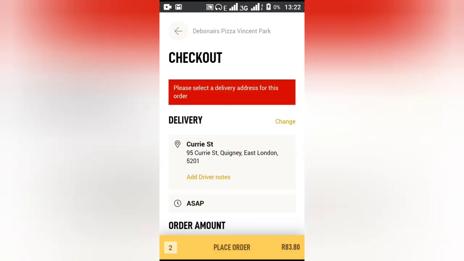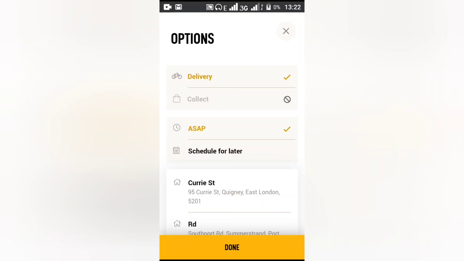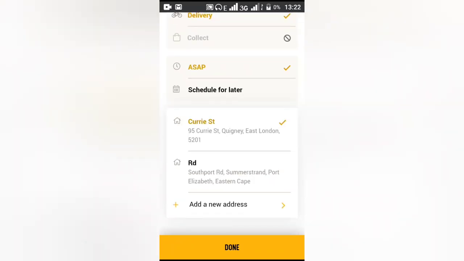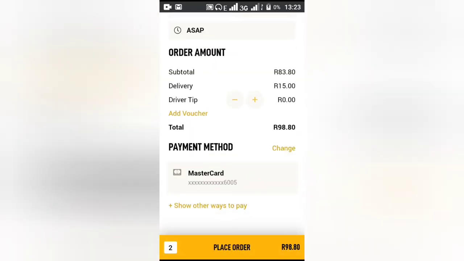Probably it's gonna show me all the requirements. It says please select a delivery address for this. Can I just select that? That is the address I want, 95 Curie Street. So you're gonna have to do the same. I'm gonna tip them later. One thing about this online purchase is that the delivery is actually 15 rands. Depending on the time you're seeing this video, it might inflate, but at the current moment it's 15 rand. So just keep that in mind.